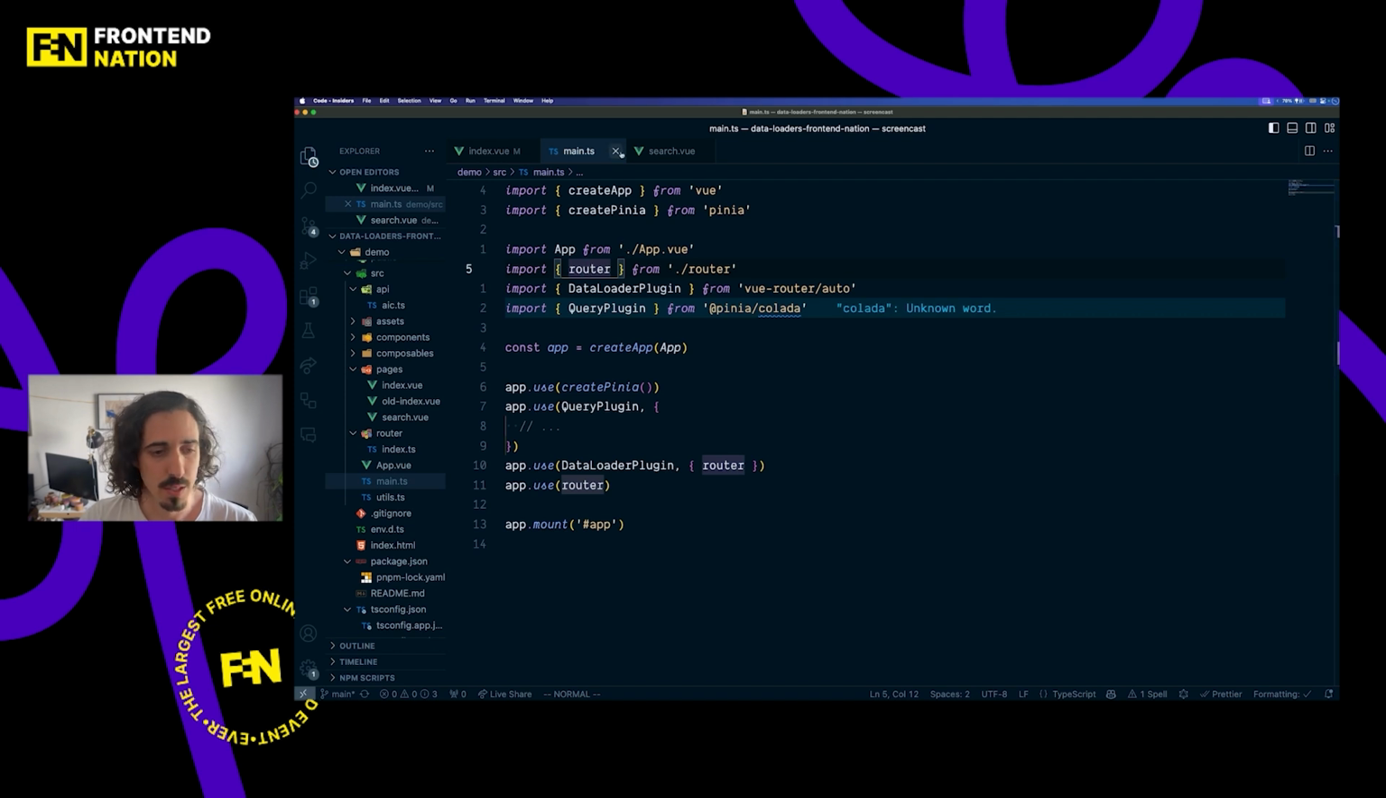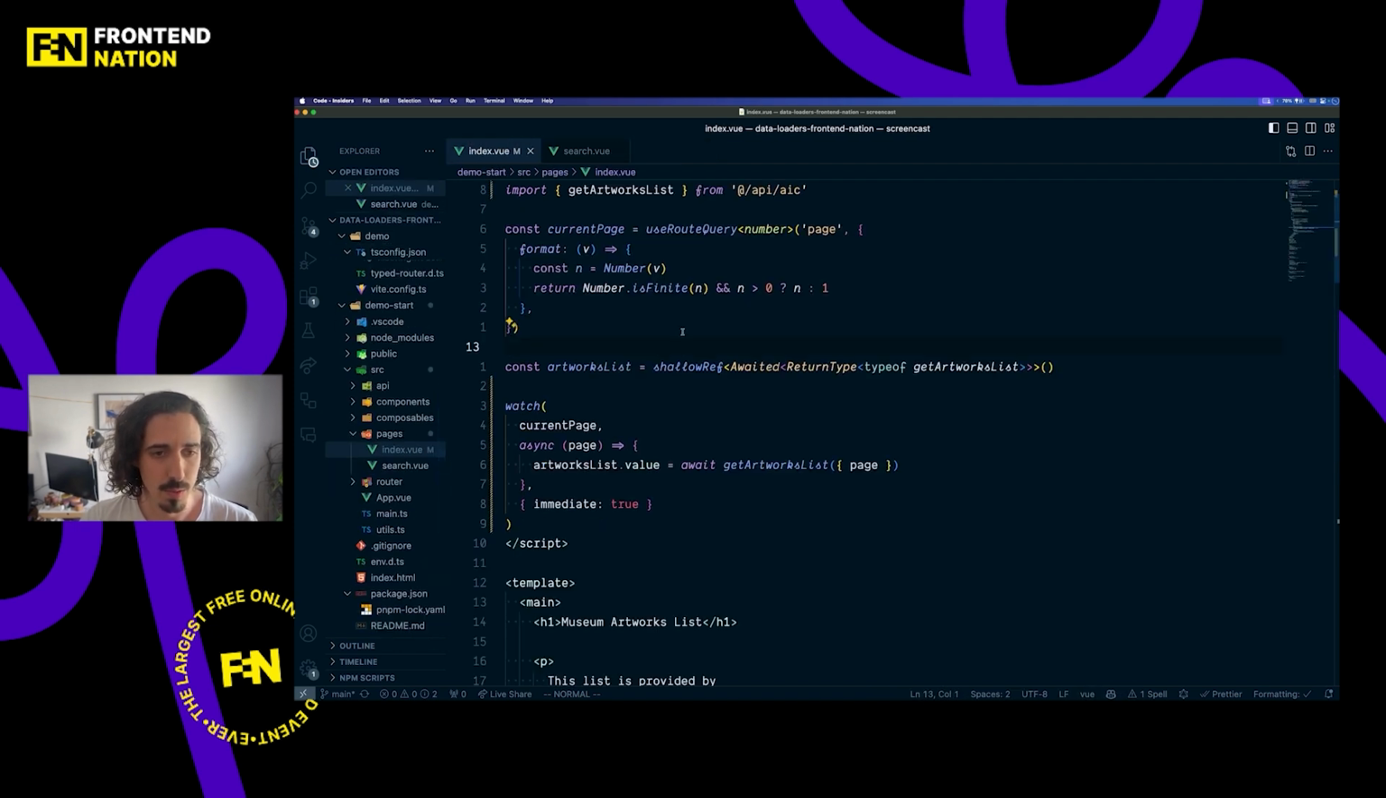All right, and then we also need to install some other plugins. For example, here I'm using Pinia, which I'll show later, and so I need to use all the plugins.